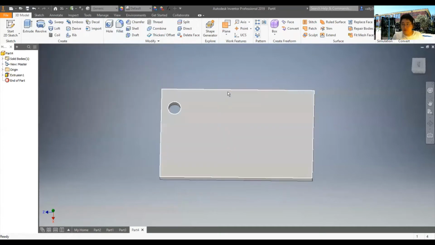Now, there's a lot of creative liberties that can be taken with this piece, so I hope you guys put a lot of creativity into it. With that said, good luck modeling.